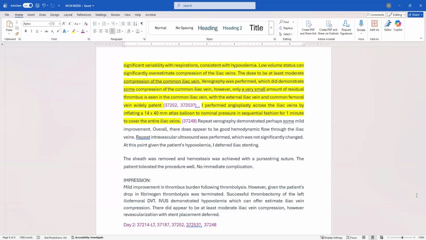So if we have the compression of the vein, the thrombectomy's been performed, and now we have this compression of the vein, then we have the ability to report that 37248 to treat that compression of the common iliac vein. And that's something you may see done on its own, where there's a vein compression, they may go in and open it up with a balloon.